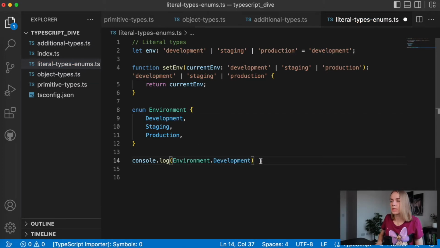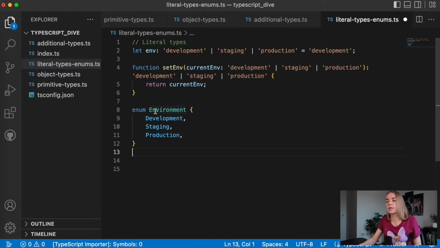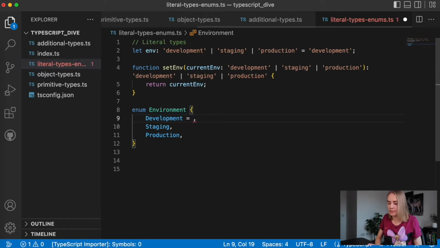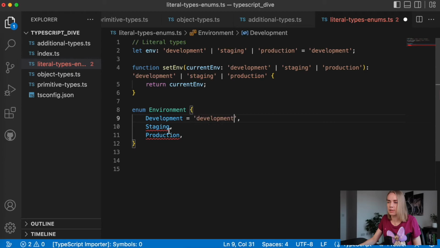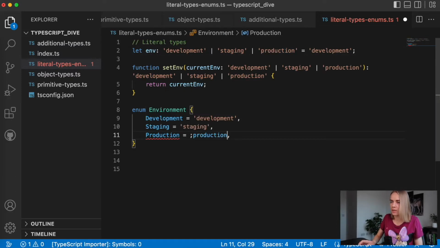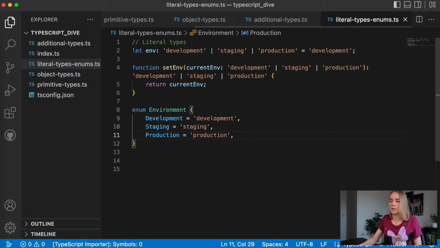Actually, this declaration is like an object. We create Environment which has properties like that. And let's pass real values, not 0, 1, and so on, which is the default behavior. We just pass something like that. And after that, voila, we have Environment and we have things like that.